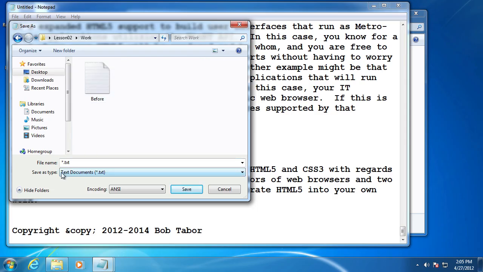Okay, I'm going to change the Save As type from text documents to all files. I'm going to change the encoding from ANSI to UTF-8, and I'll discuss UTF-8 very briefly in Lesson 4. Just follow along for now. And then I'm going to type in lesson02, no spaces, .html, and then click the Save button.